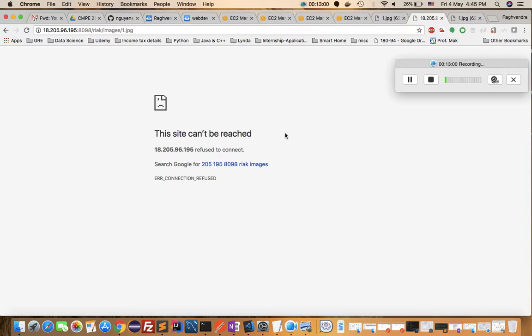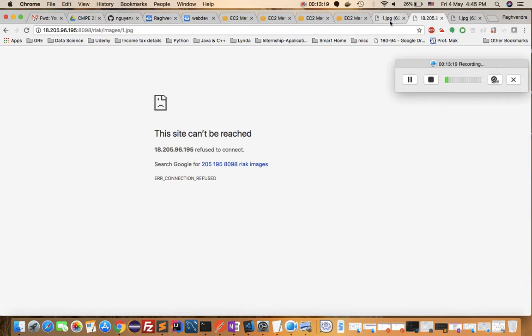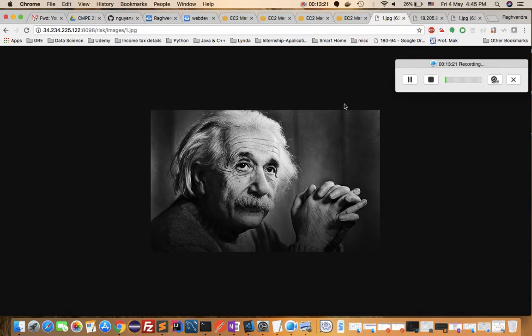Now we'll check the other nodes. Let's say 122. If I do a refresh, you can see there is a flicker again, and Sir Albert is visible. What does this tell? This tells that our RiakDB is highly available despite one node being down. The end user is unaware of how many nodes are down in the network, but is still able to view his or her services.